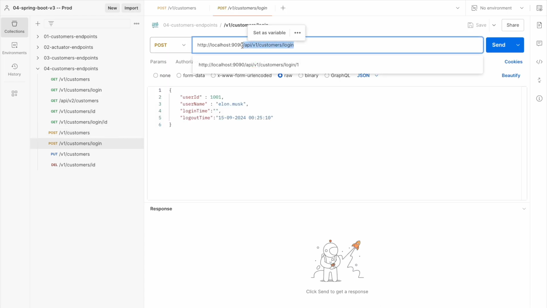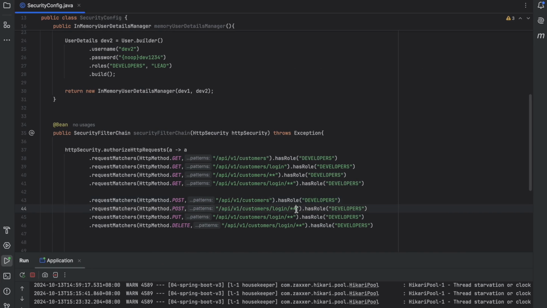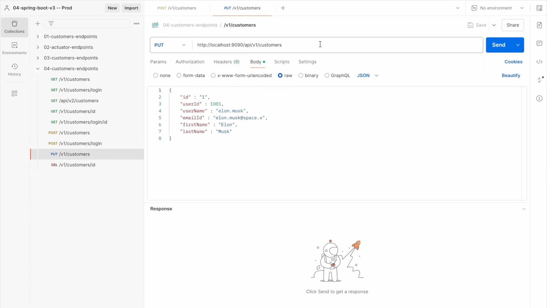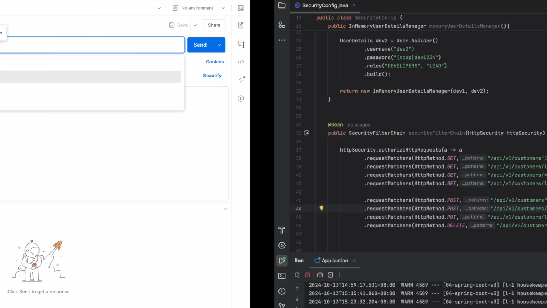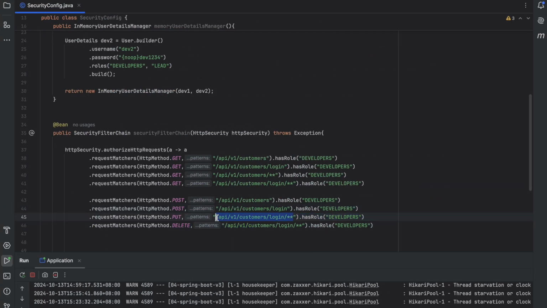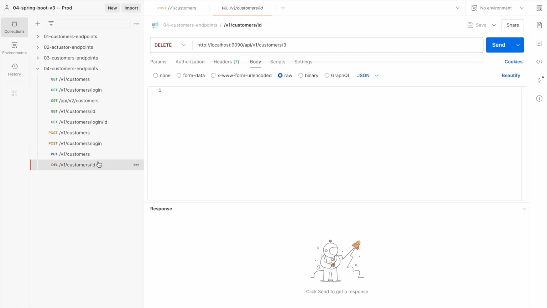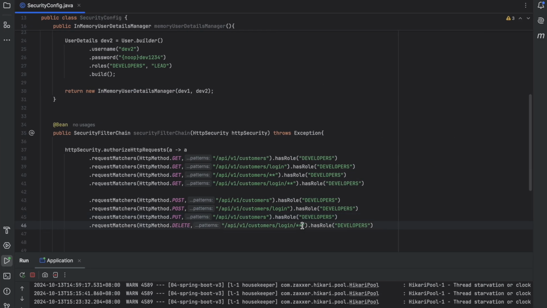Because we have to apply one for sign up and another for login, that's why we don't have delete for login. Perfect.